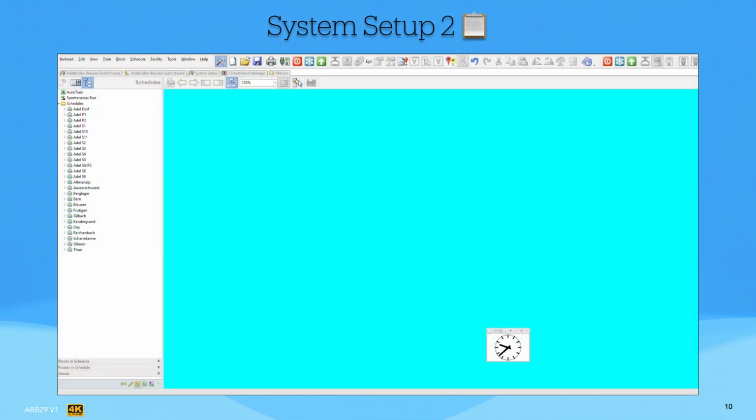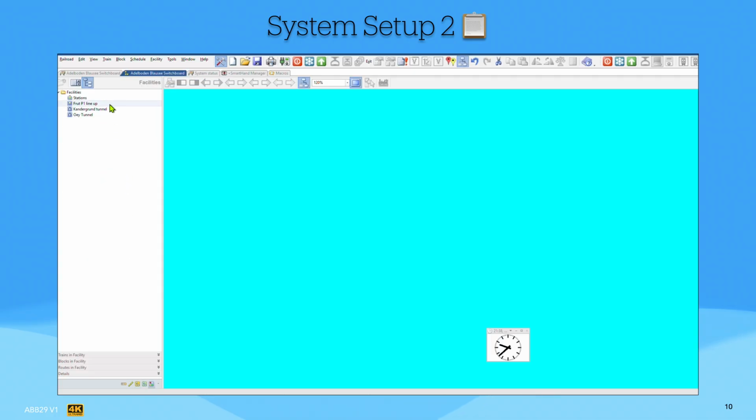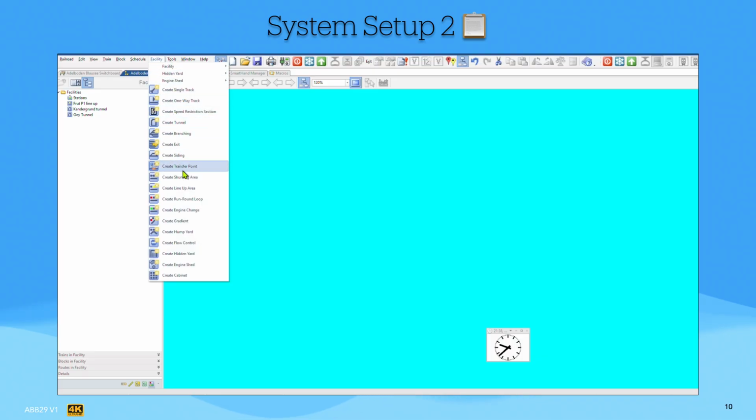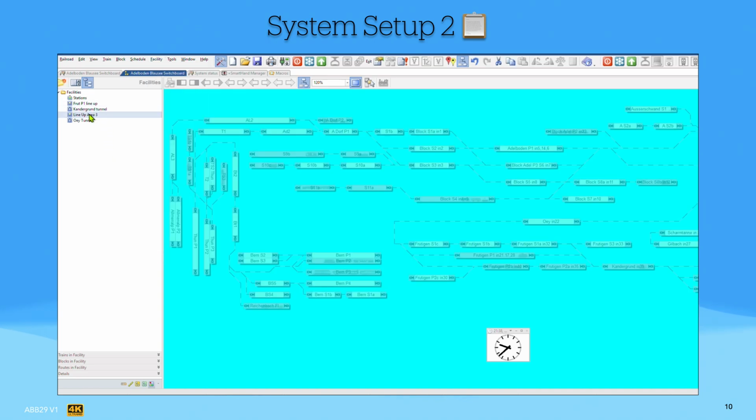Now to look at lineup, you can see here that I'm in edit mode, and you can see all the schedules displayed here. If I come down here and select this icon here, it can show facilities, and you can create a new facility in edit mode by pressing facility and then down to lineup. Yeah, and it's created a new lineup there, and then you can add from there.